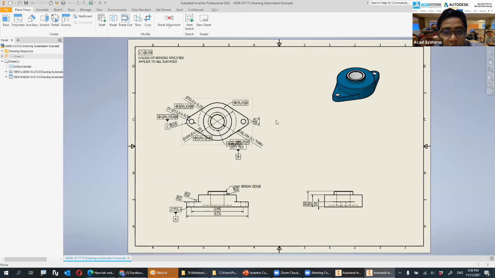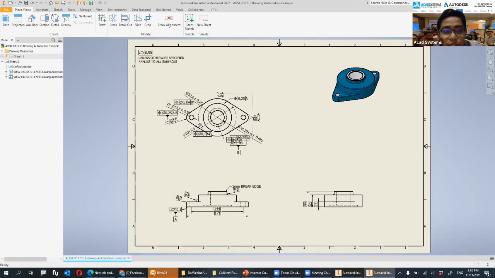And you should see it automatically create this particular view, this 3 view, 1 ISO, and also this particular 3D annotation as well. So you can see we can apply automation inside of Inventor software.